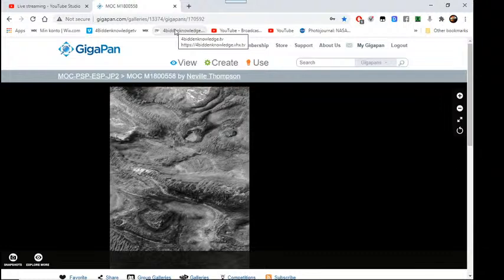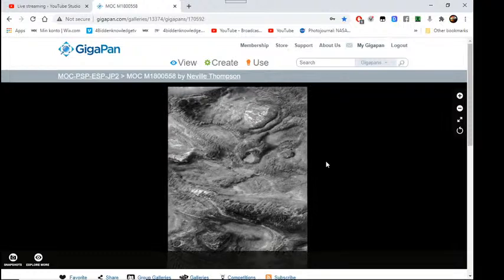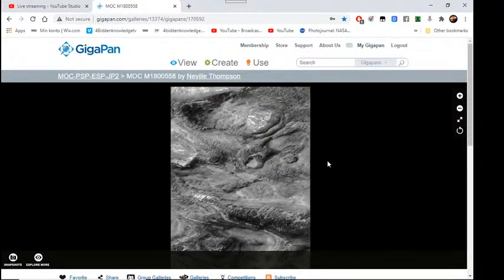It's been a little while since we have been doing Gigapan live on Spacelink TV, so I have been looking very much forward to look at this MOC image together with you out there. This is a satellite image by Neville Thompson. It's available on Gigapan. I will make sure the link is in the video description.